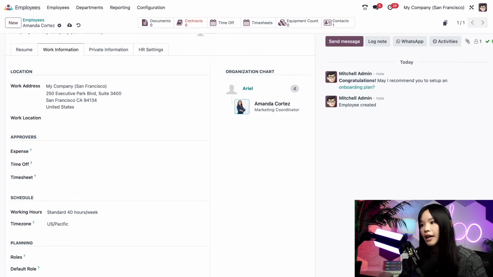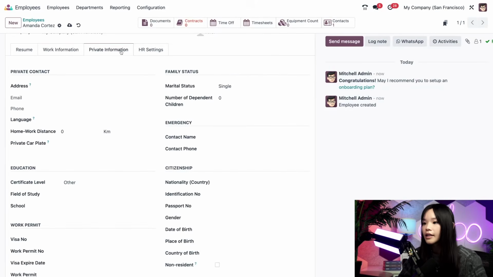I want to note that as long as I have officer or administrator positions, I will have access to the Private Information tab. The information stored here, such as emergency contacts, visas, work permits, and bank account information, is sensitive data and should only be available to certain employees, like the HR team. That's why it's super important to pay attention to permissions when configuring your company's Odoo users.